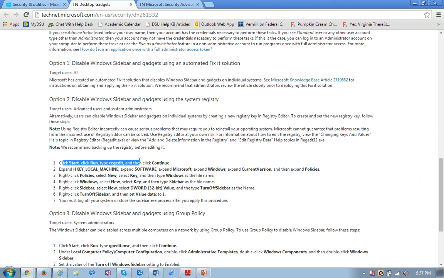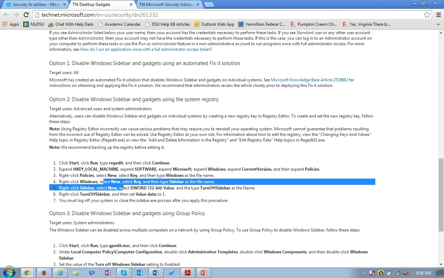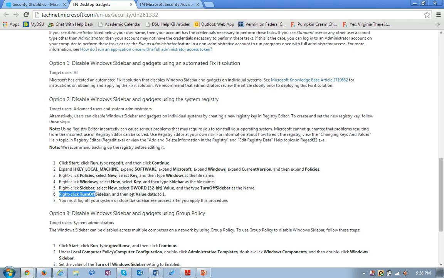Click Start, Run, and type regedit, and expand HKEY_LOCAL_MACHINE. Then you right-click Policies, select New, select Key, type Windows as the name, right-click Windows, select New, select Key, type Sidebar as the name. Then you right-click Sidebar, select New, select DWORD 32-bit value, and type TurnOffSidebar. You right-click it, and then set the value data to 1. And you log off your system and close the sidebar.exe process to apply the procedure.